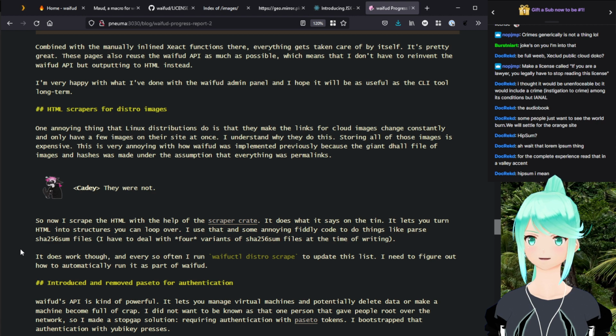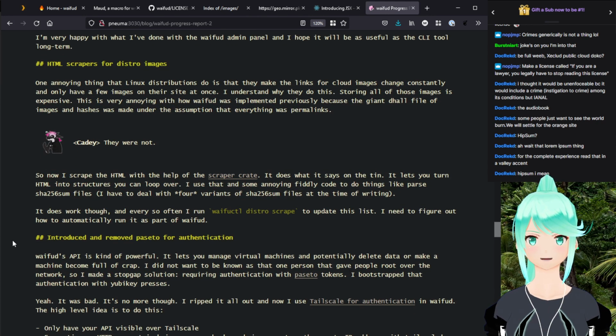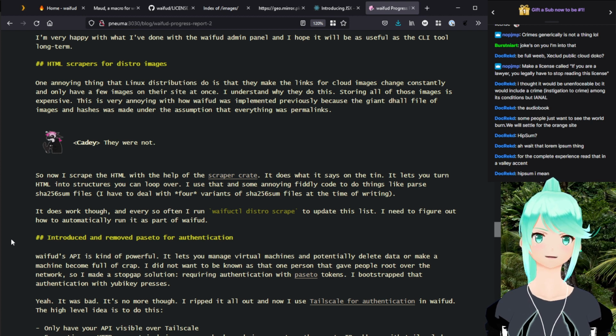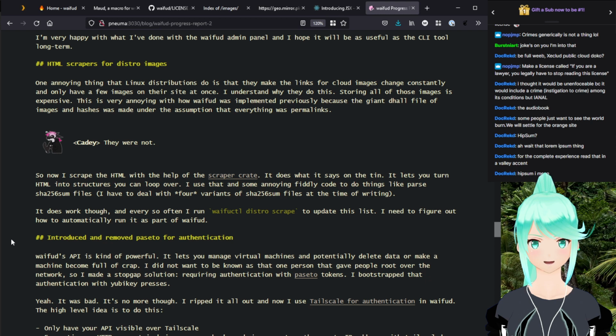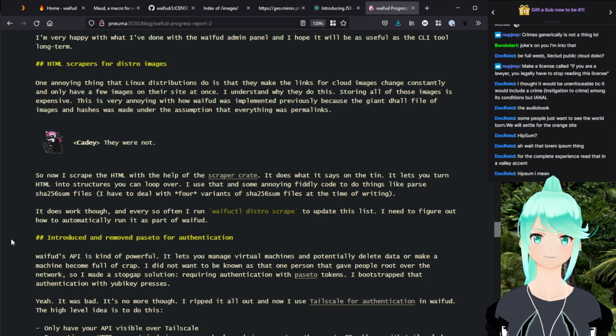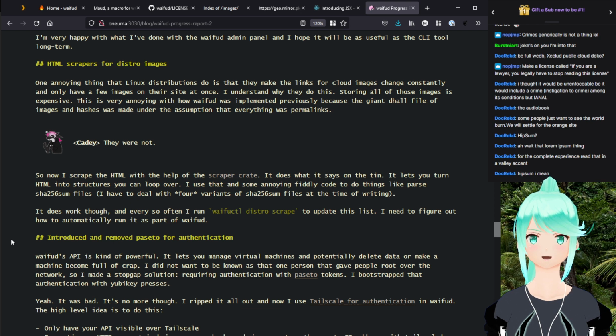They were not. So now I scrape the HTML with the help of the scraper crate. It does what it says on the tin. It lets you turn HTML into structures you can loop over. I use that and some annoying fiddly code to do things like parse SHA-256 sum files. I have to deal with 4 variants of SHA-256 sum files at the time of writing. It does work though, and every so often I run waifuctl distro scrape to update this list. I need to figure out how to automatically run it as part of Waifud.